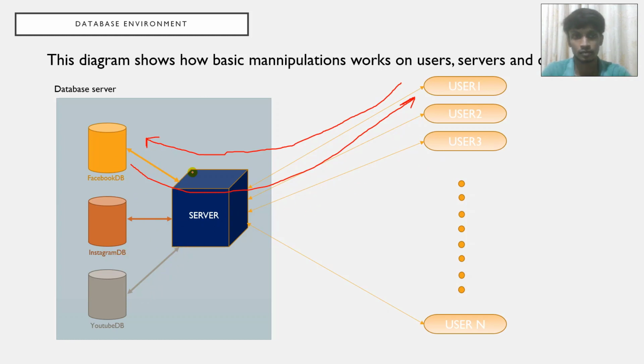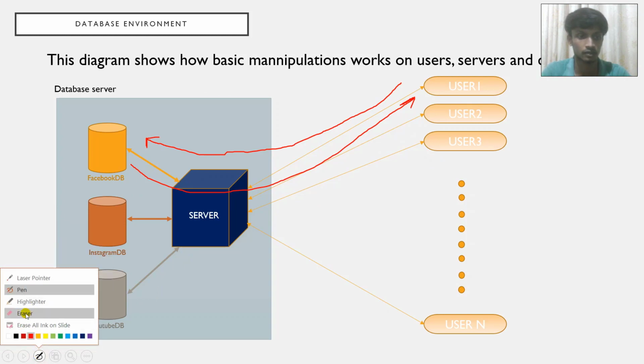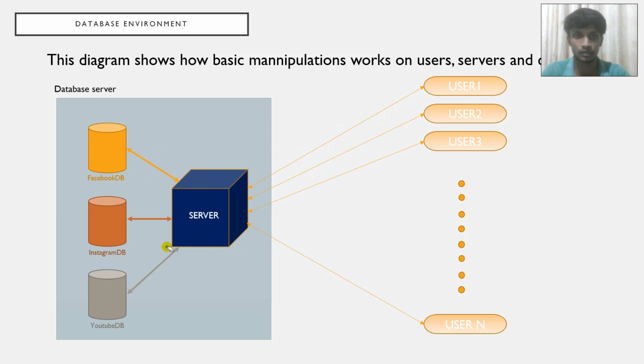So that is basically how databases, servers, and users interact with each other. Here there are 3 databases and 1 server. This full system is known as a database server. Basically, a database server means a collection of databases and also a server. And this is how we represent the database environment.